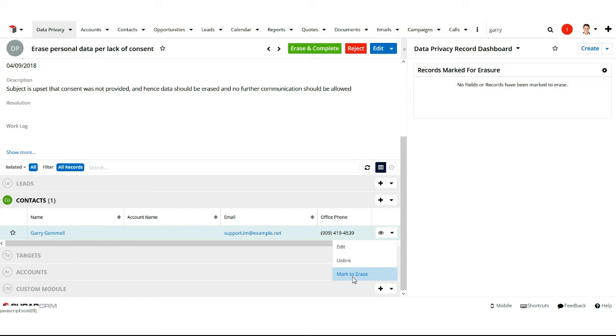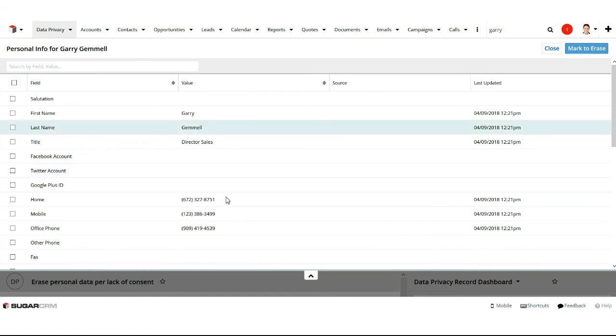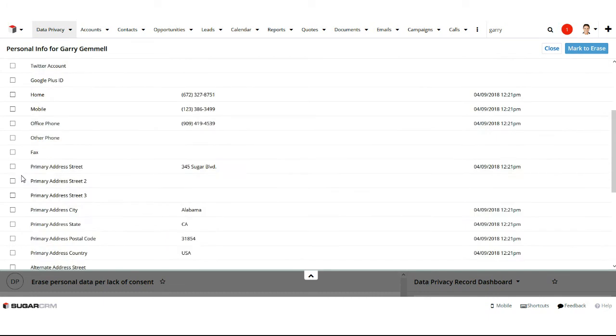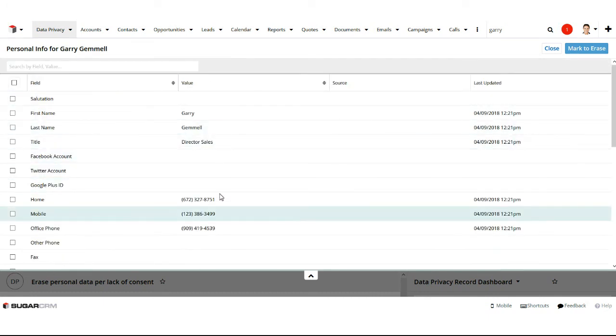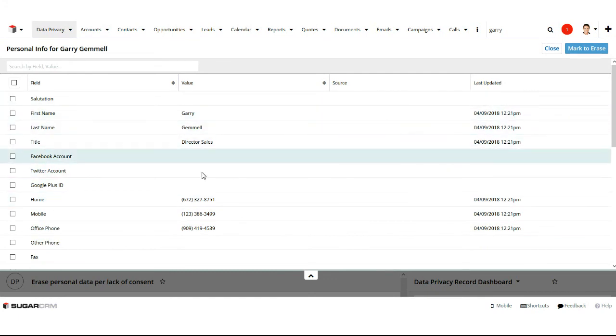When I choose mark to erase, Sugar is going to bring up a list of all of the fields flagged as PII for this contact. And so I can see here are all of my PII fields. Here's the value of the fields for Gary if we have data available in those fields. And here's the source and the last update date for those fields. Now, depending on what Gary requested, I might have to delete all of his PII data. Or maybe he's only requested that I delete certain fields, in which case I can select just the fields that he's requested me to delete.